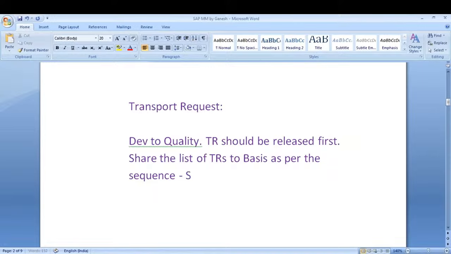The transaction is STMS. STMS we don't use. I know how to use STMS, but STMS will be handled by the basis team, who will move the transport request from development to quality and then development to production. Whatever the TR is there, the TR will be moved through STMS. Okay.